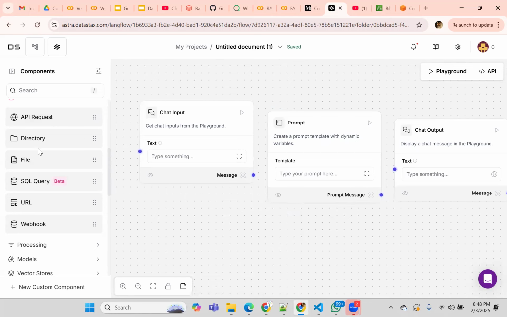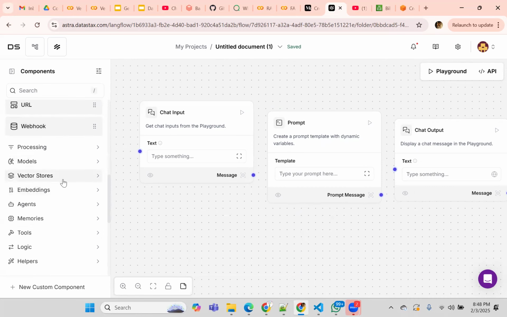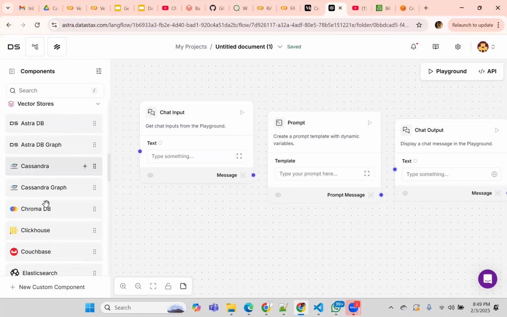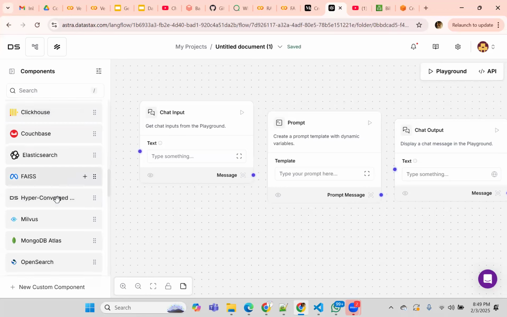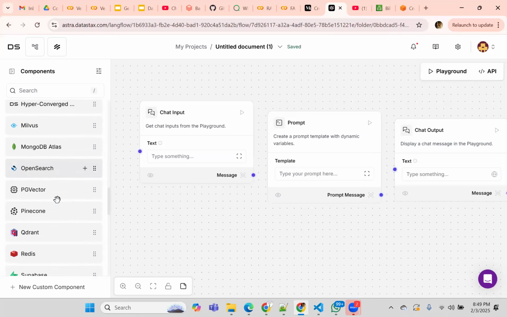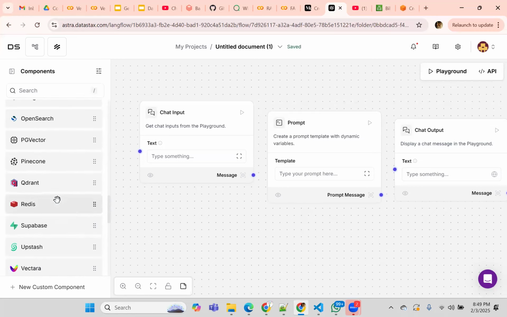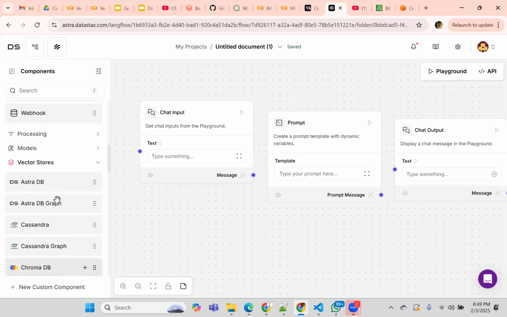It can be an API request, a directory, a SQL query that can connect to databases, a URL, a webhook, all of these things are available. Then comes your vector stores, right? So which vector DB do you want to use? Astra DB Graph, Cassandra Graph, ChromaDB, ClickHouse, Couchbase, Elasticsearch, FizeDB, MongoDB Atlas, PG Vector, Pinecone, Redis, VV8, all of your vector databases that you can use.